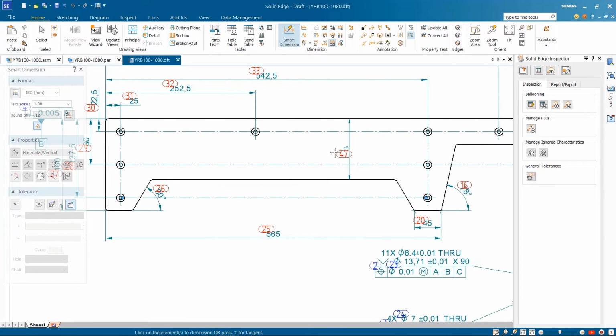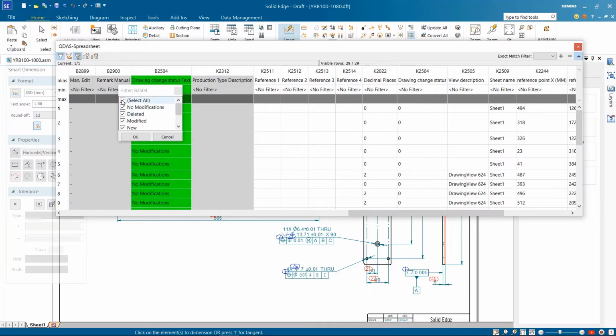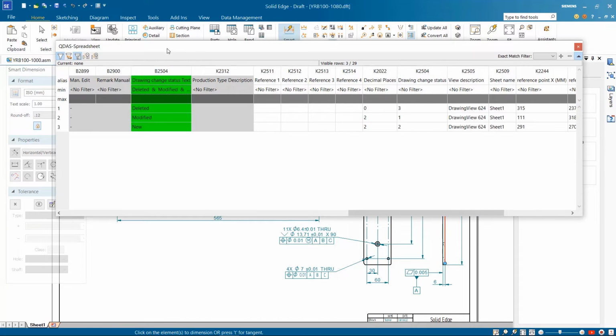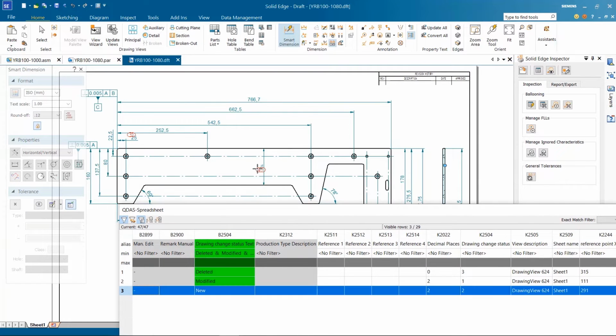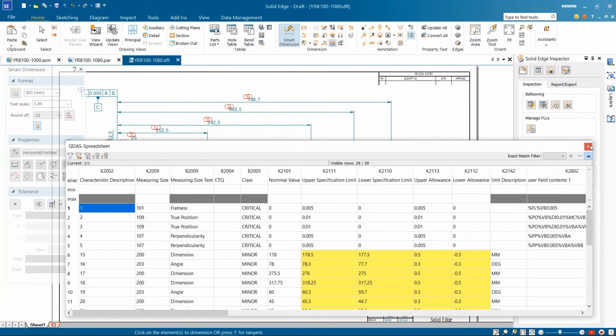This will add a balloon to the new dimension and update the CN list with this and all the other changes that were made. The changes like modified, new, and deleted dimensions are captured as part of the CN list. Filters can be applied to these columns similar to Excel.